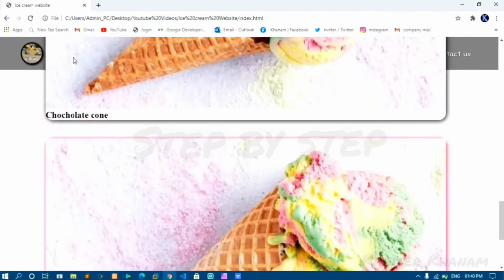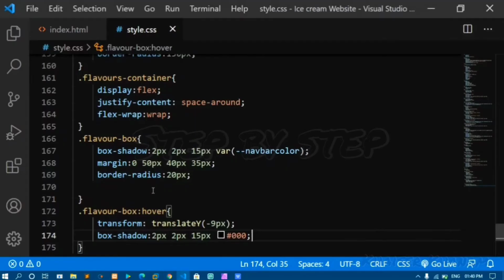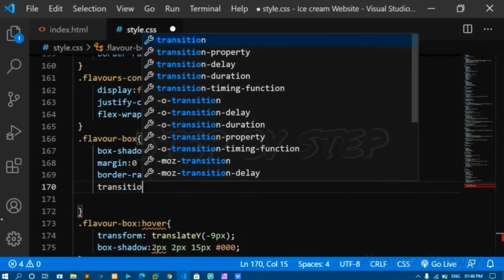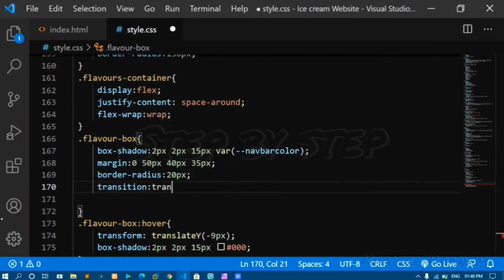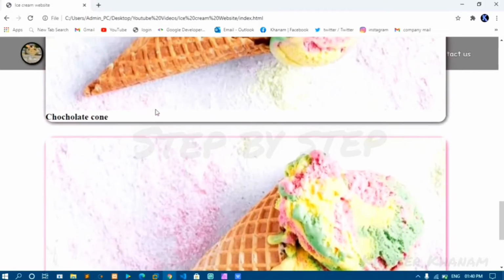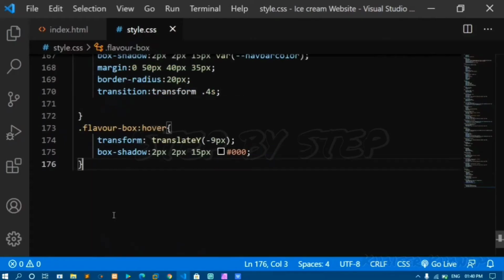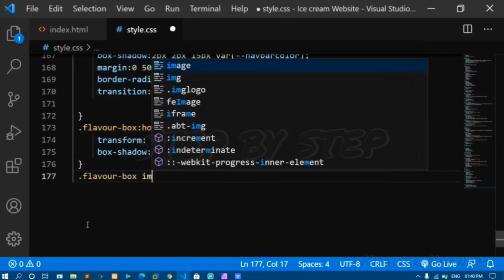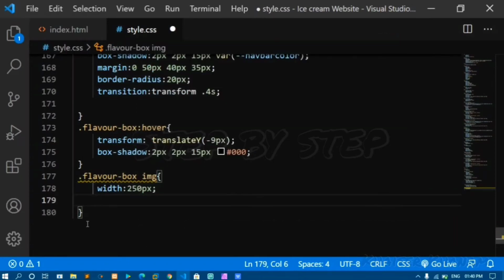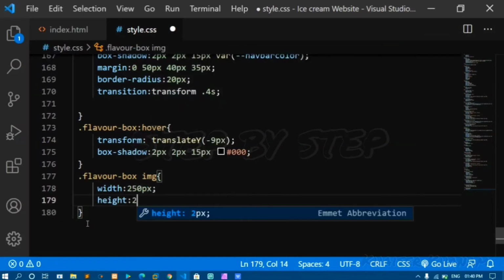Refresh this. You can see it's going very fast, so I'll add here transition property. Transition, I'll give this transform value, and after every 4 seconds it should move. Now see, it's moving slowly above. Now let's reduce the image size. I'll copy this, paste it here, and inside that I want to reduce my image size. I'll give width as 250 pixel, height 250 pixel.